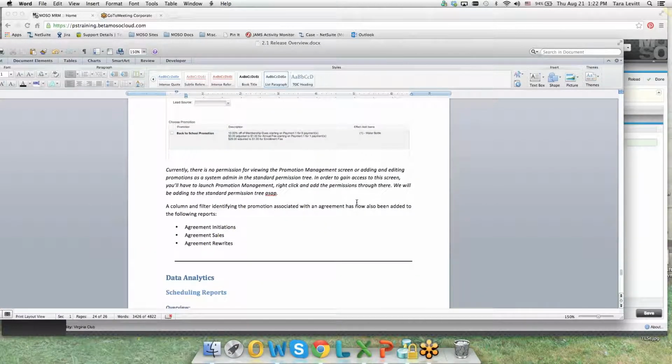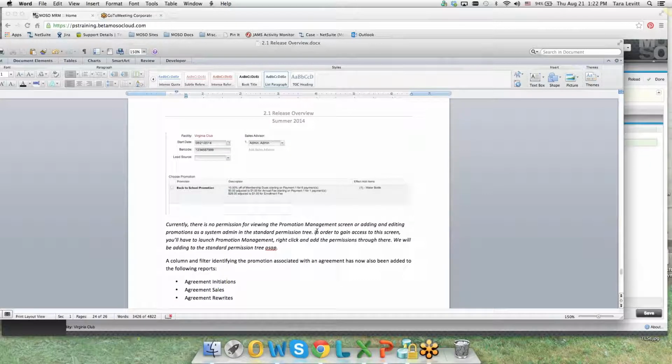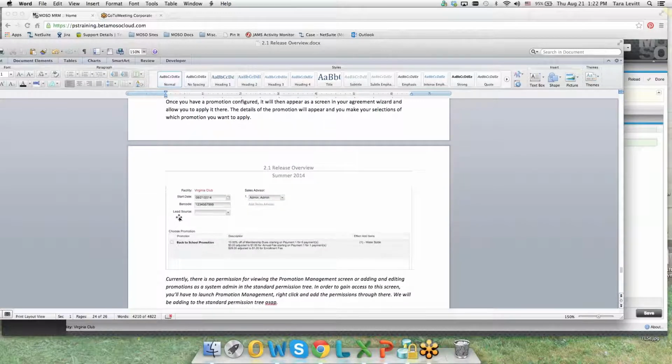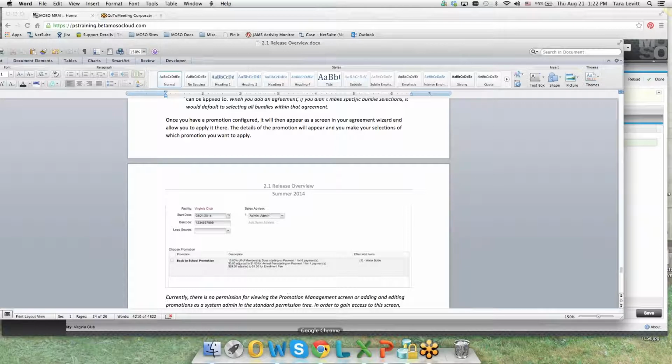So again, if you need some help setting this up, or if you get stuck going through the wiki, then just reach out to us and let us know. And then where you're going to see it is if you go through the agreement wizard.